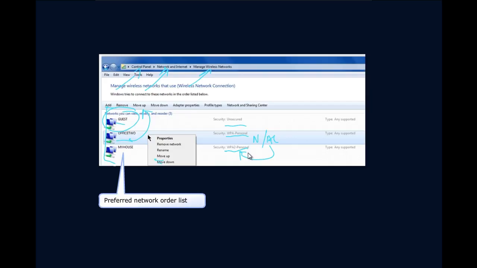So back to the subject at hand. We can move up and down these SSIDs to make some more prioritized over others. Like I said, Office 2 for me would be on top of guest. I would take even WPA security over an unsecured network.